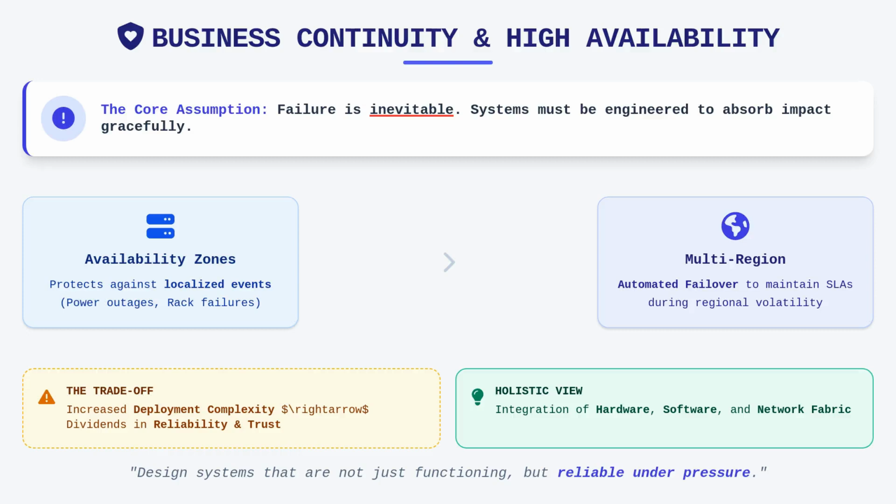If an entire region experiences volatility, having a secondary region configured with automated failover allows us to shift traffic and maintain the defined SLA. While this increases the complexity of our deployment pipeline, the investment pays dividends through increased reliability and trust. When you approach the exam, think of high availability as a holistic discipline that encompasses hardware, software, and the network fabric connecting them. Familiarity with these patterns enables you to design systems that are not just functioning, but reliable under pressure.